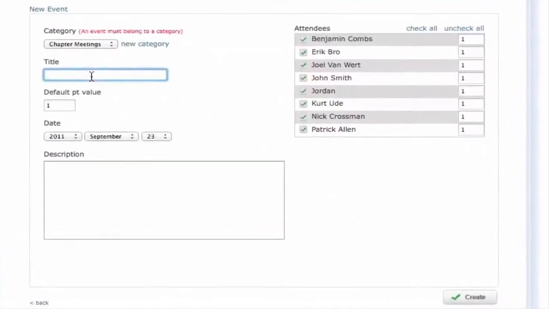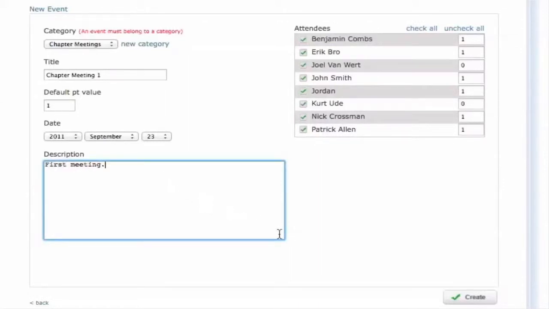Name the event, such as Chapter Meeting 1. Below, you will see the section to set the default point value and the date of the event, past or future. On the right-hand side of the screen, you will see all the members in your cloud. You can go in and modify the members involved and the amount of points being given to each member individually. To finish, click the Create button below.